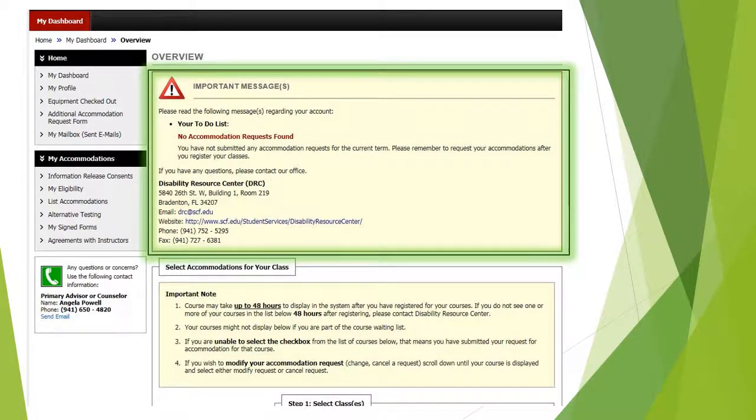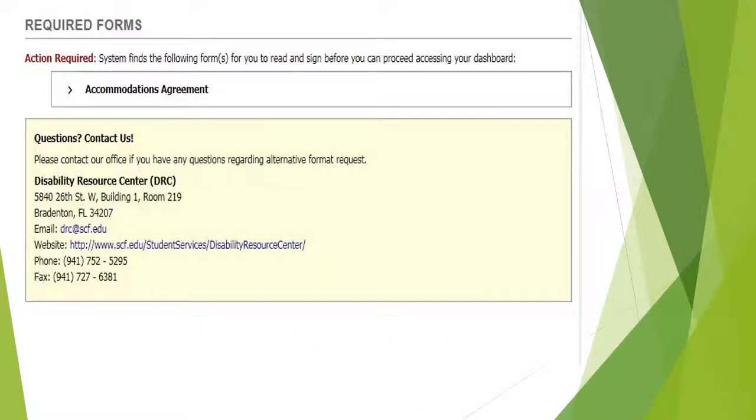Notice in the middle of the screen there is a Your To-Do list. If there are any actions there, then those must be completed prior to receiving your accommodations. You will not be able to request your accommodations until you have completed these requirements. If there are any actions required by you, then those show up right here. This could be something such as an important notice or a document that requires your digital signature, such as an accommodations agreement as shown here.